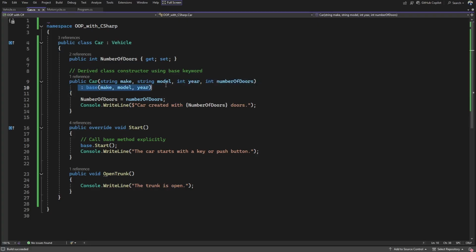It passes the parameters that come to the car class. Those parameters are passed to the base class constructor when it initializes, when the object of the car is created. First, the constructor of the base class, that is the vehicle class constructor, will be invoked, and make, model, and year values will be passed. And once the parent object is constructed, only then the car object will start getting constructed.